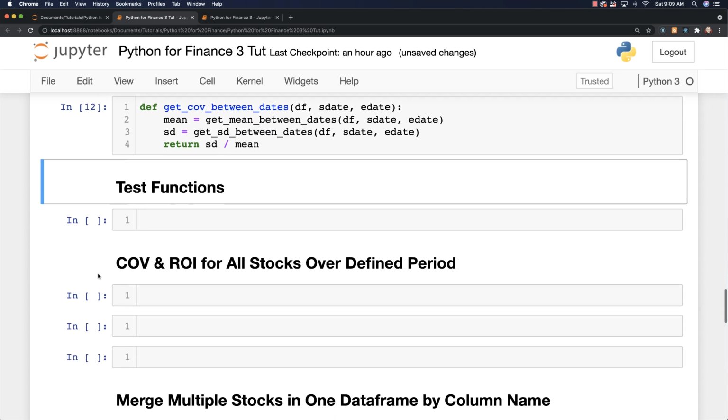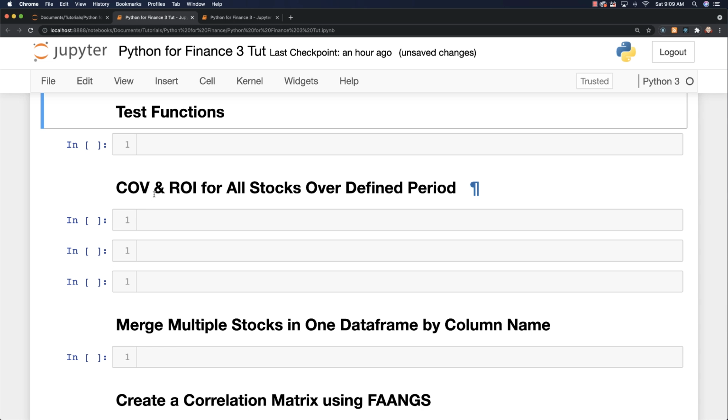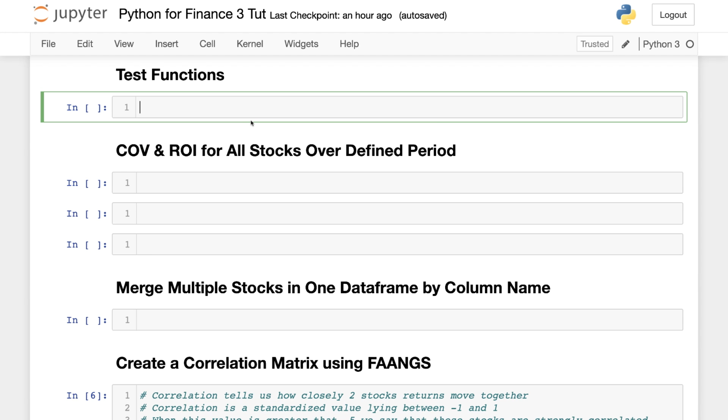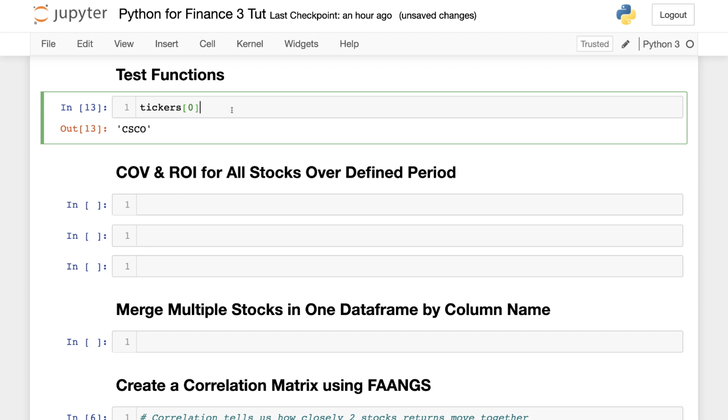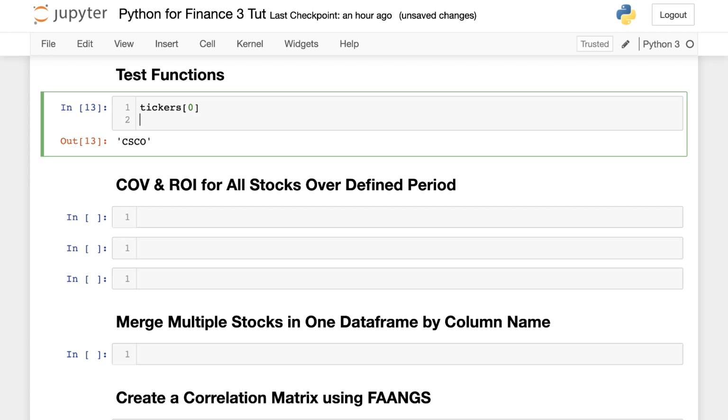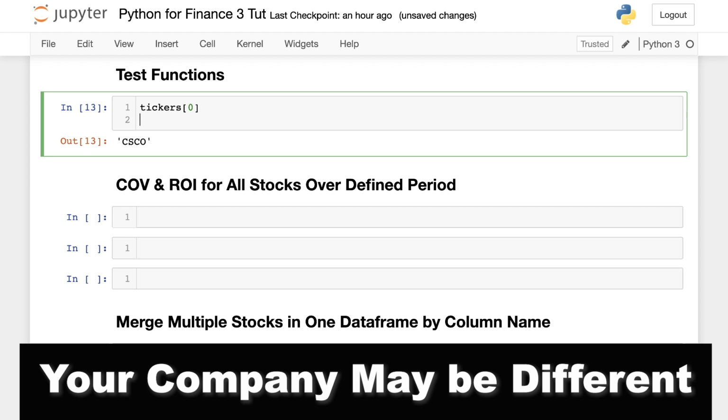Okay, so we created all these functions. Now we need to come in here and test them. Well, I'm going to start off by getting the very first ticker that we have here, and this is Cisco. All right, good.